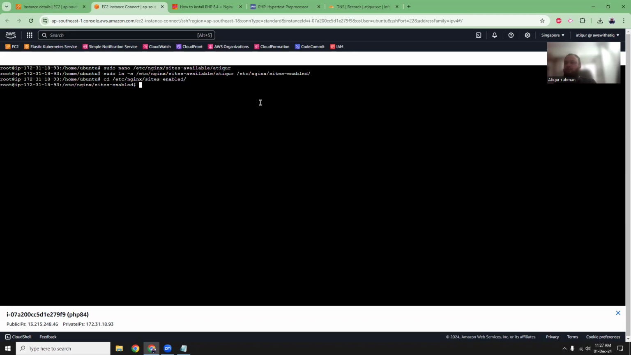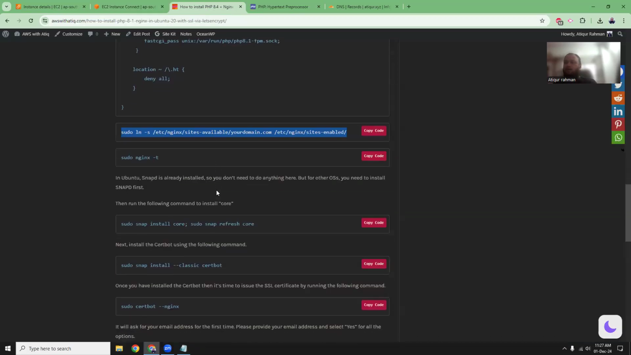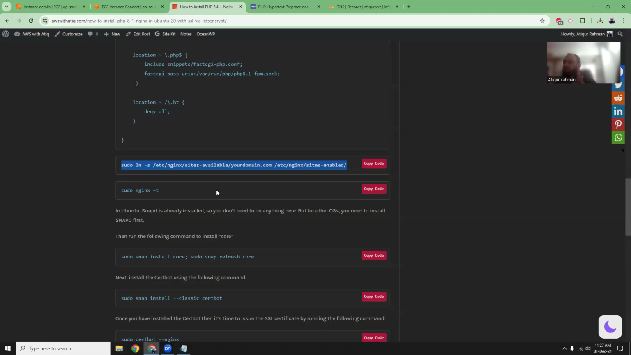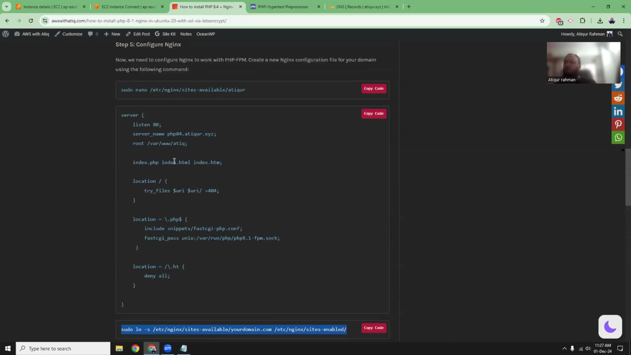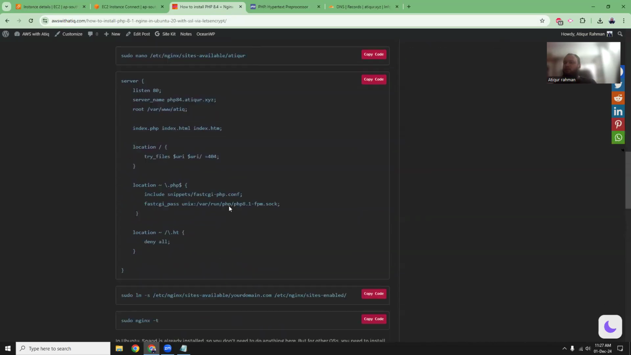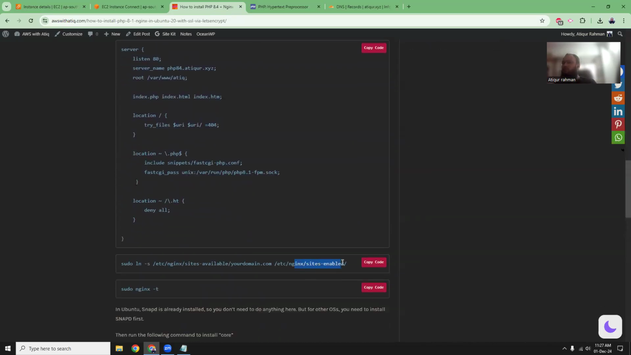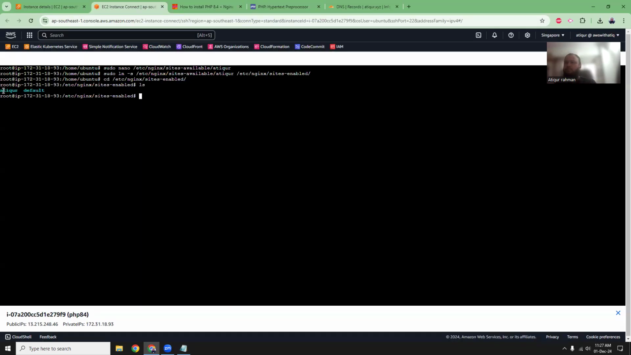CD to that particular directory, ls, we have article default. That's good. So what we created is a symbolic link to the file that I created in the sites-available folder, so that I don't have to modify two places. I will modify one place, in this file, and it will automatically reflect here as a symbolic link. So you see a file, but this is actually not a file, it's a symbolic link. If you change here, it will be updated here as well.